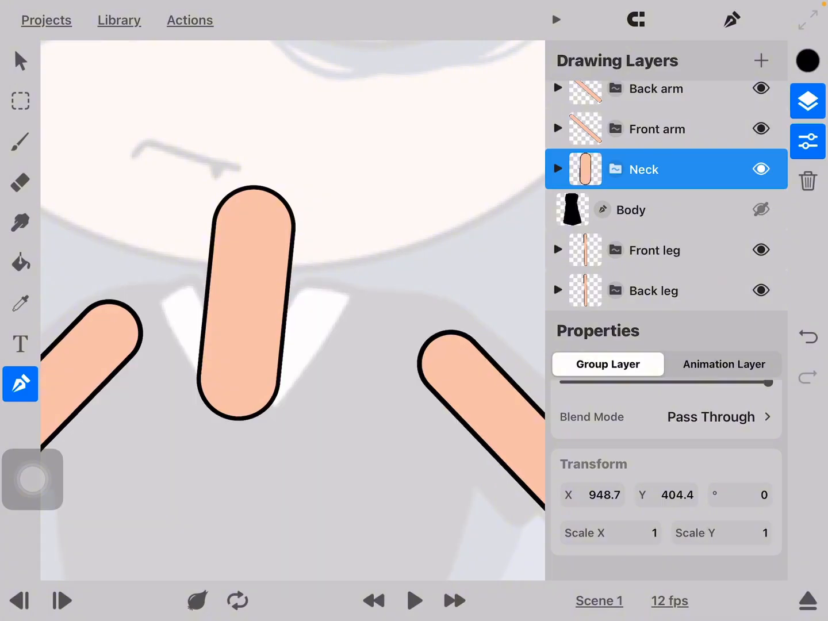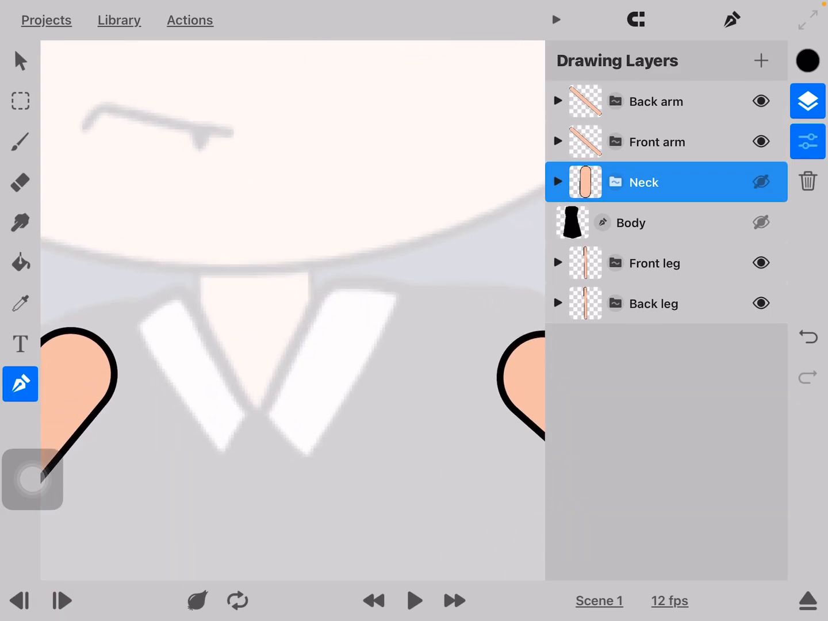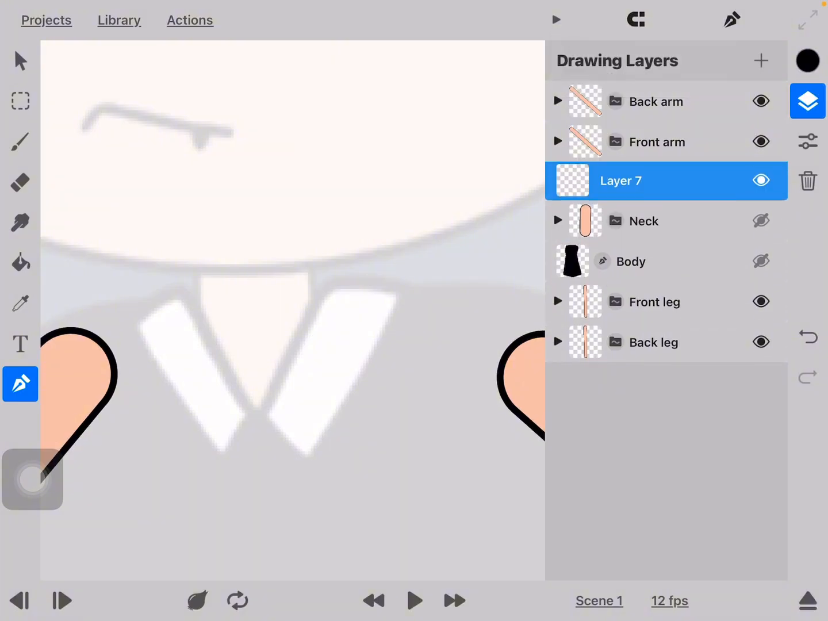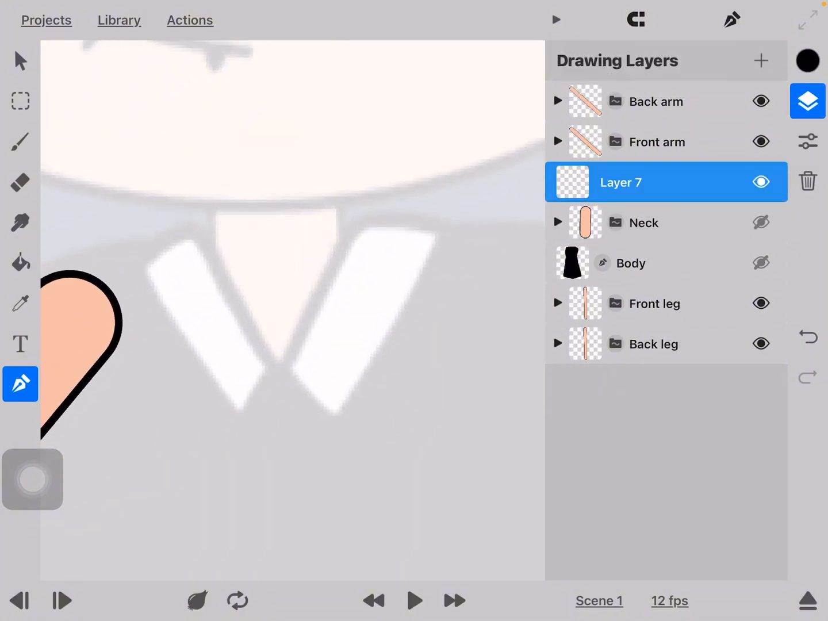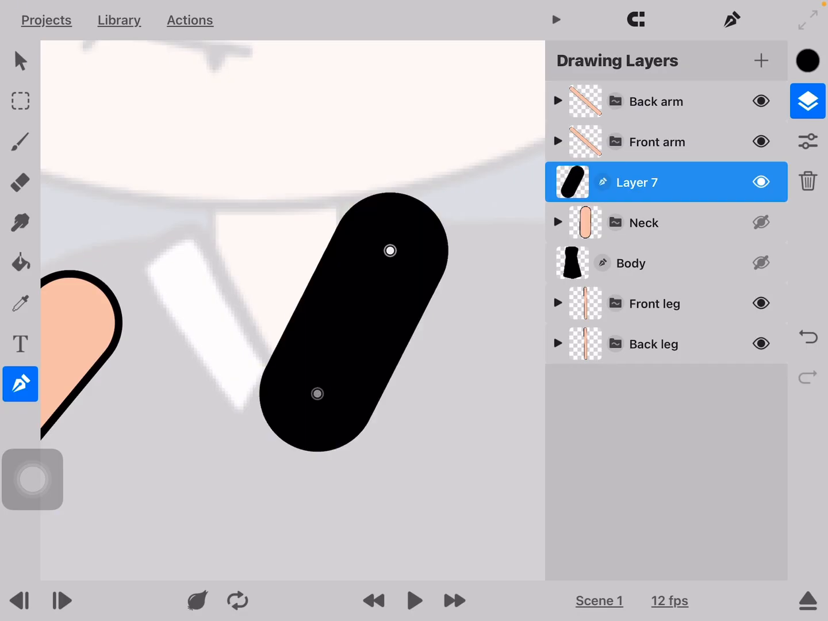So our body's going to turn off. We're going to turn our body off. We're going to turn our neck off. We're going to make a new layer. All right. Now you can make the collar using the vector pen if you want.